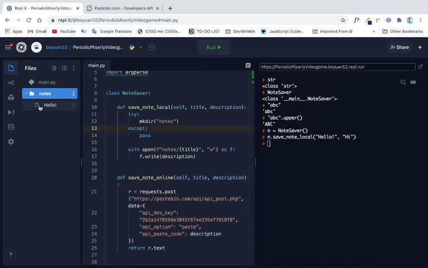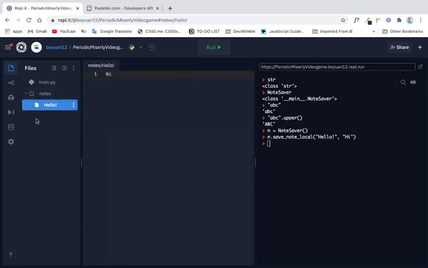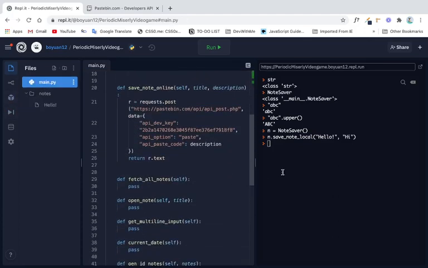Now, if you take a look, we indeed have a notes folder, because we didn't have one before. And indeed, in here we have a hello file. Notice that we don't have any file extension at the end. It's okay, because this is just considered raw text data, maybe in UTF-8 character set. And in here, we indeed see the contents. Alright, yay. So this method works. Let's go ahead and test save note online to see if that works.